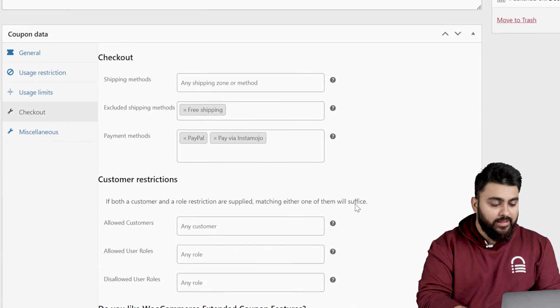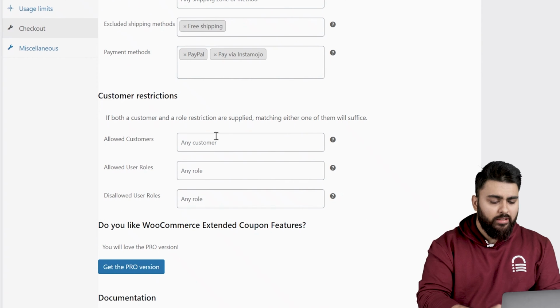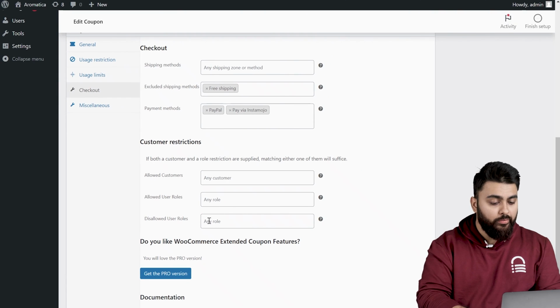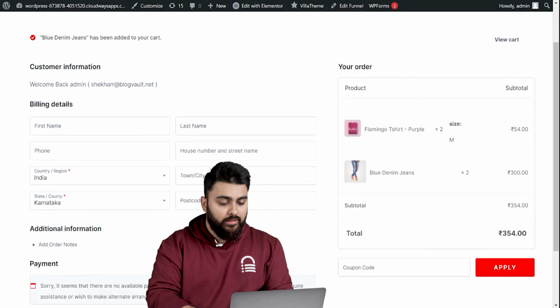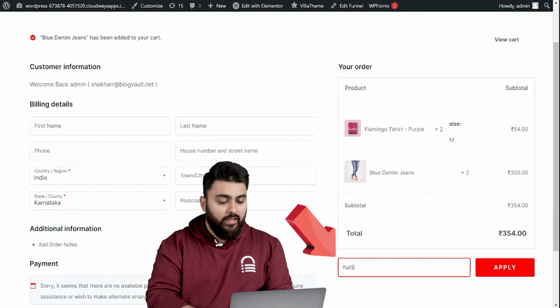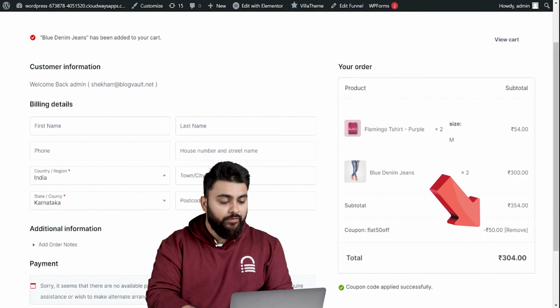You can also scroll down to customize the customer restriction options, but I'm going to skip those as I want this coupon to be available to everyone. So I'm going to hit update. Now to see this in action, let's go back to the checkout page, then enter the flat 50 off and we get a 50 rupee discount.